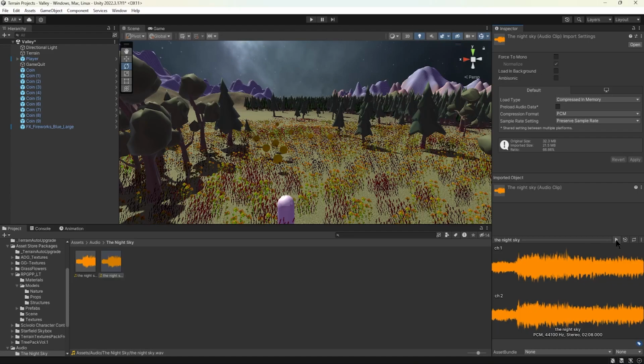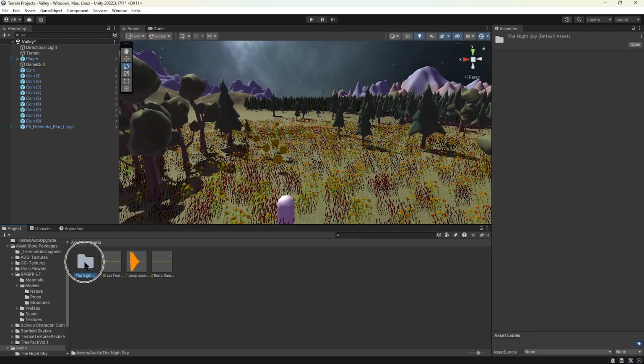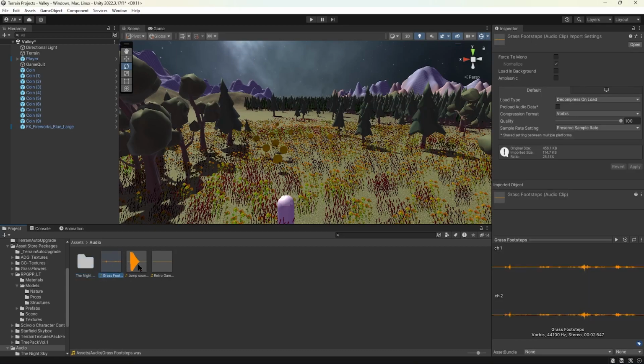Nice. Okay. And I can also test out the sound effects. The night sky music I got from the asset store, but everything else I got just from the internet in general. So let's see, we have these grass footsteps here. Let's play. Okay. We have this jump.